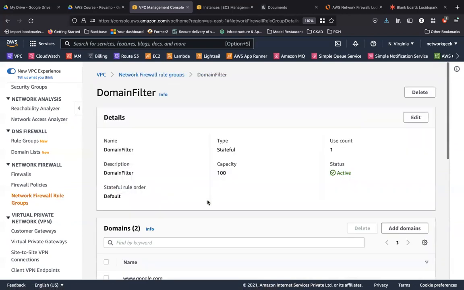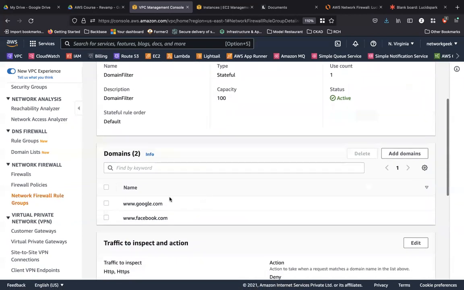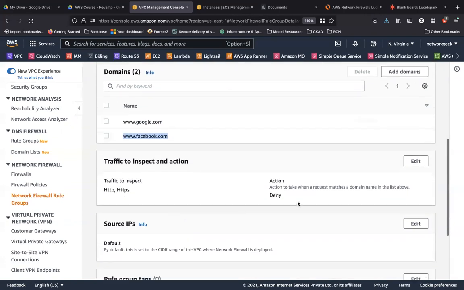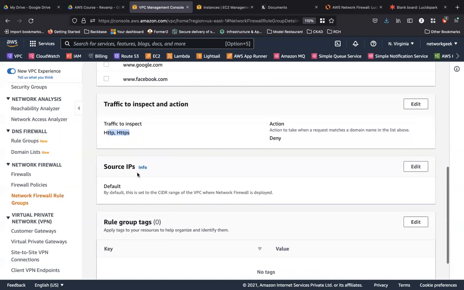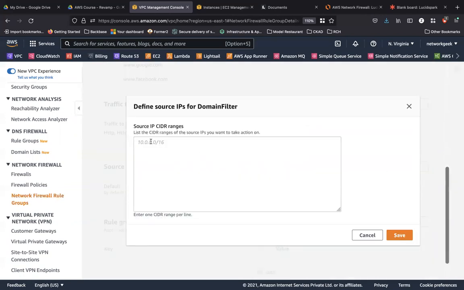The domain filter one is also a different type of stateful rule where you can see that for the domains www.google.com and www.facebook.com, the action is to deny and the traffic to inspect is HTTP and HTTPS. And you can see over here that for the source IP address, when I click on edit, we can also add a range of source IP addresses if we probably need. So let's say that there are some instances within your VPC that should not access facebook.com or google.com. You can always mention the CIDR range or even individual IP addresses, one per line over here.